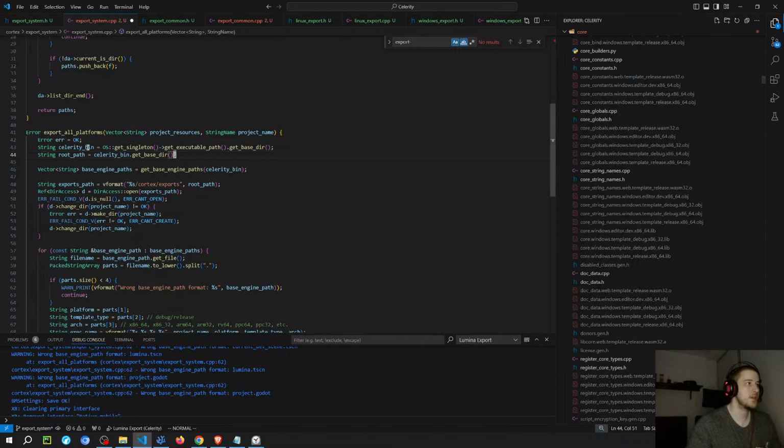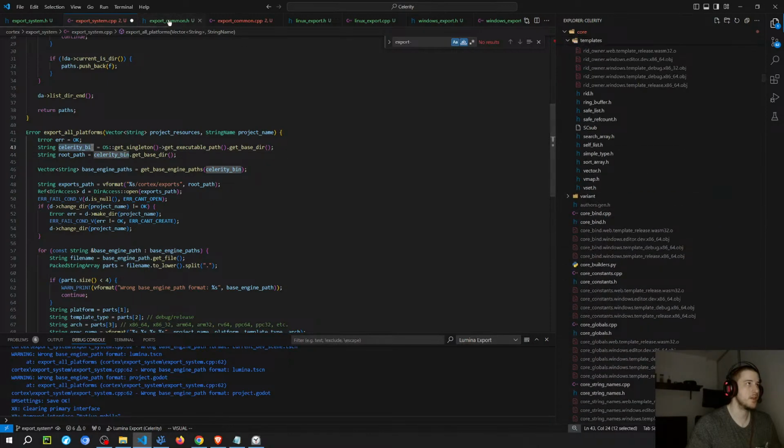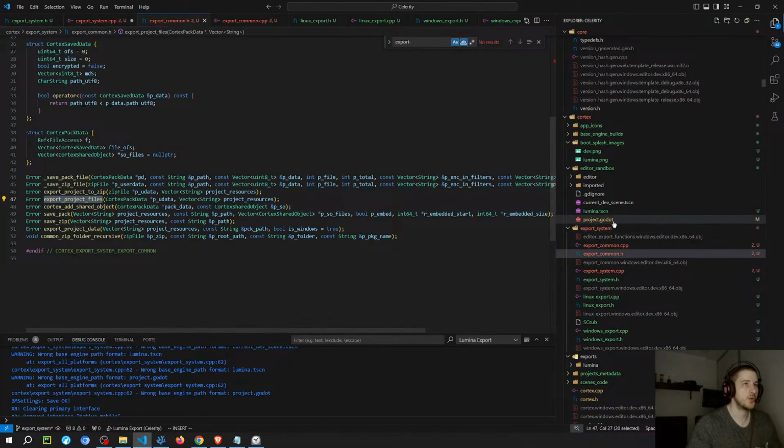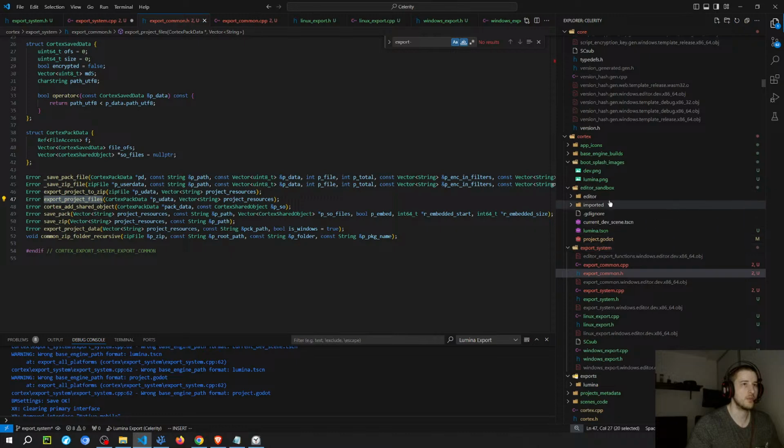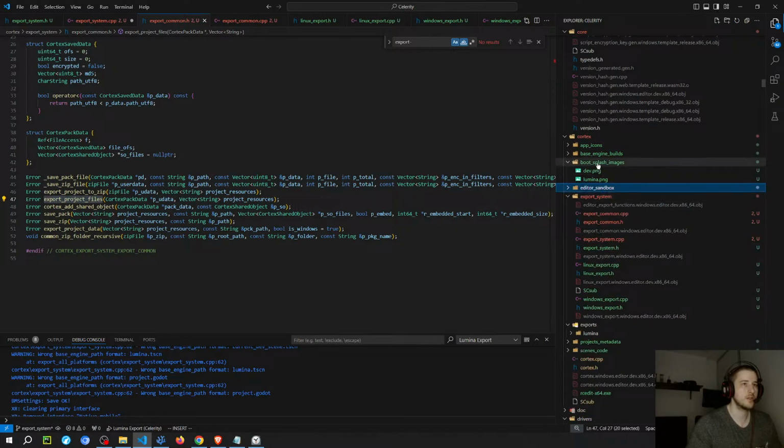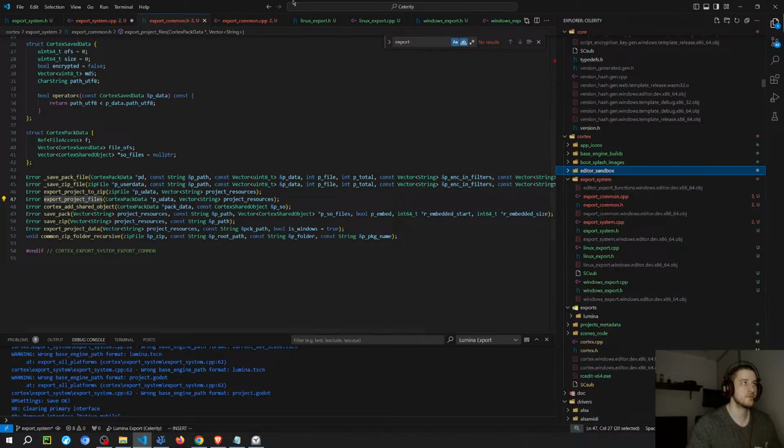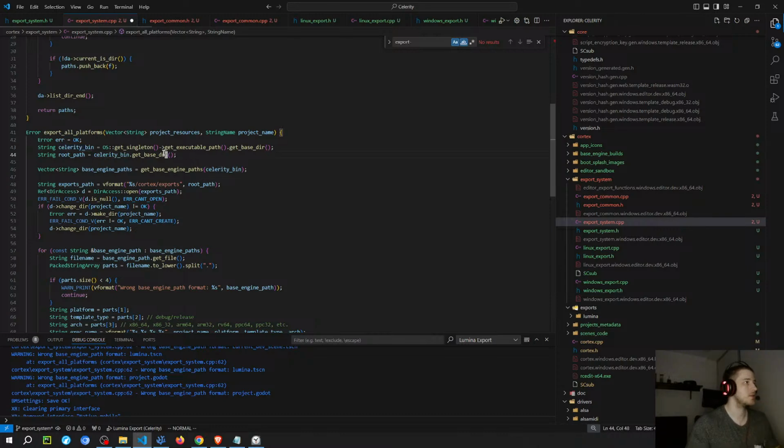I think what is happening is that this folder here is the editor sandbox, and the other one works because it's going up. But if it was going up one, then it would be on the Cortex. So I'm going to print the path here.